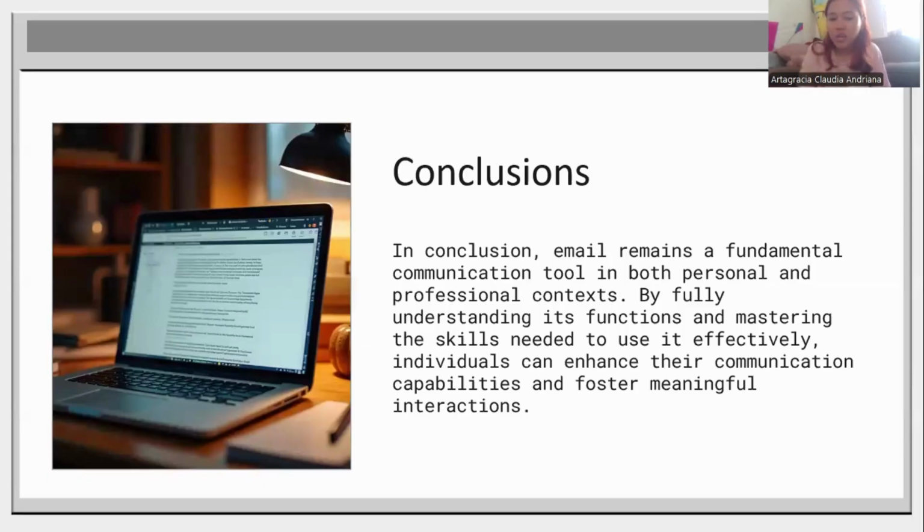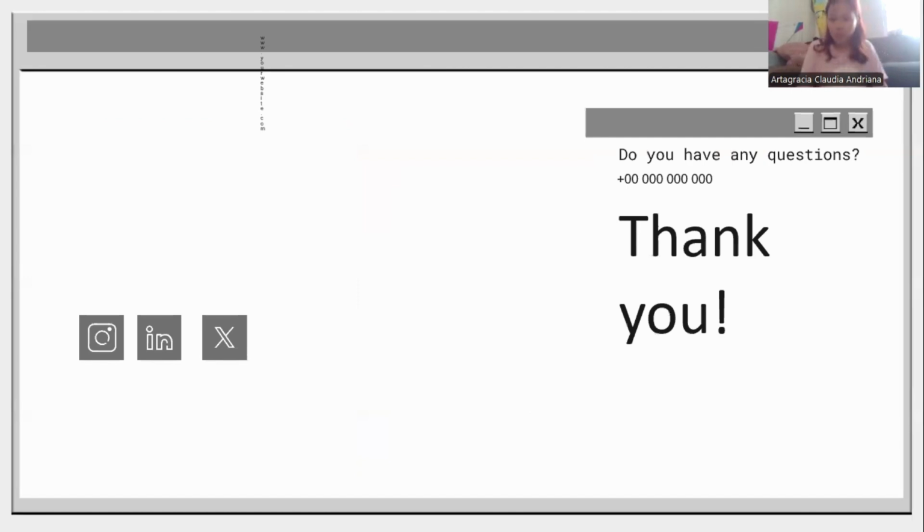So the conclusion is: email remains a fundamental communication tool in both personal and professional contexts. By fully understanding its function and mastering the skills needed to use it actively, individuals can enhance their communication capabilities and foster meaningful interaction. So that's all for me.